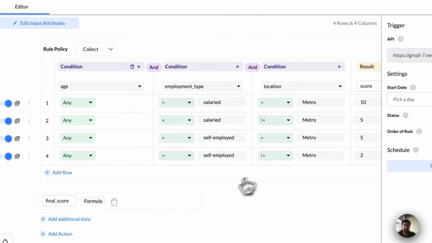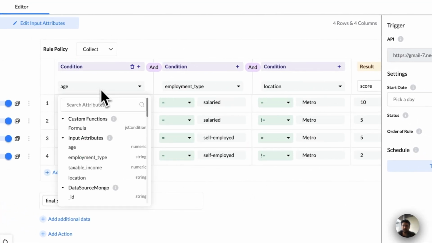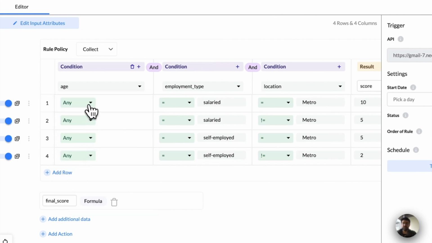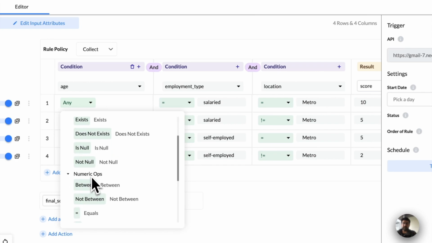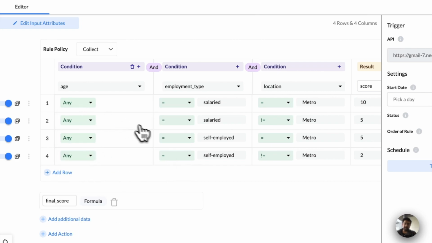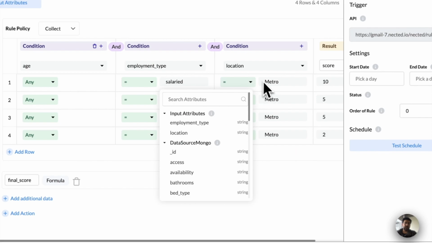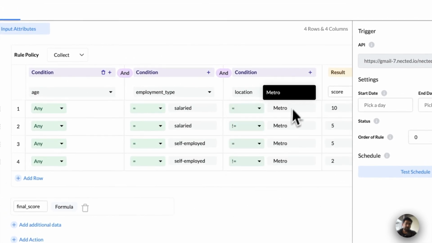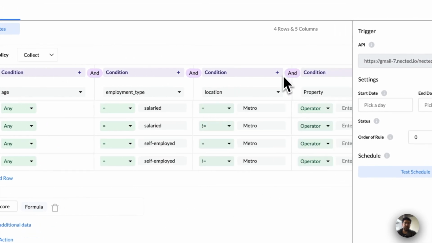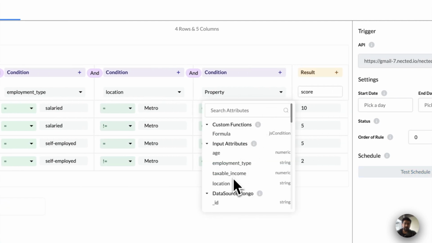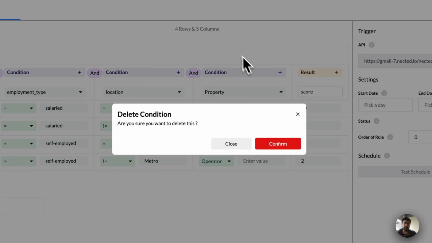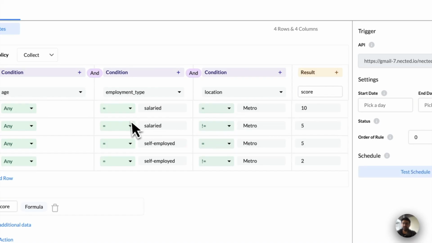Now this is where the no-code rule editor comes in. All the input attributes are available here. You can just click on age and then select an operator based on the data type. In this case, I can say age is any, but I want employment type as equals salaried, and location being metro or not. So I have built this kind of thing. You can add any more attributes on the fly or change any existing attributes based on the data set that you have, right? So I can change age to any.